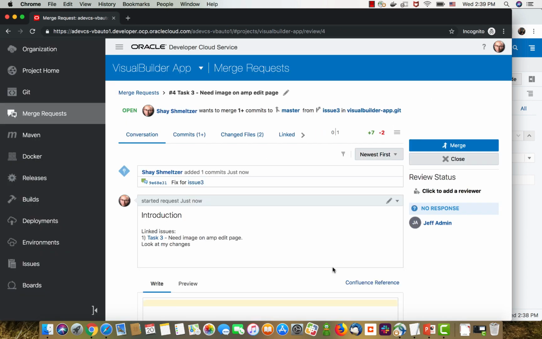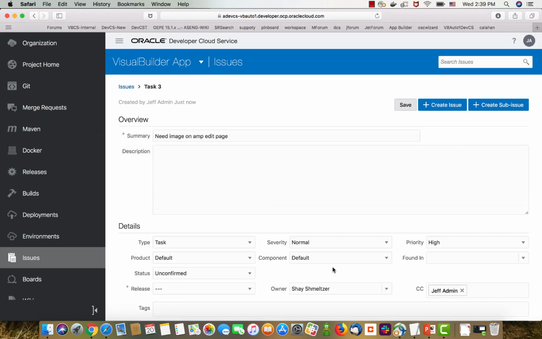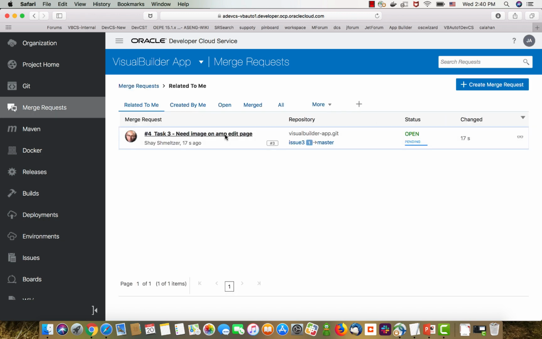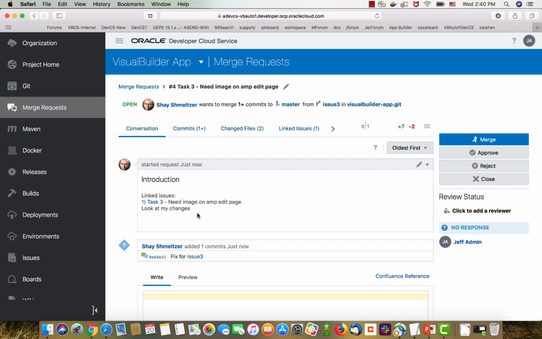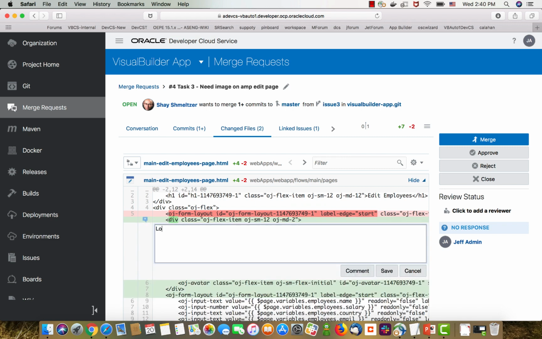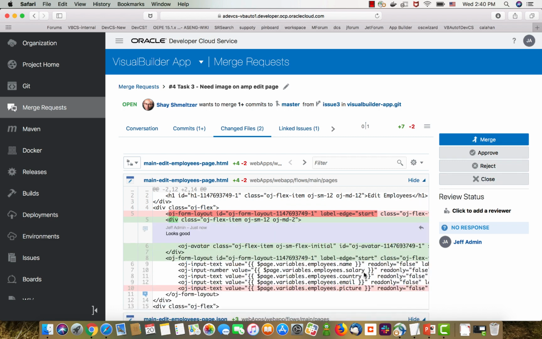Alright, so let's switch over and see what Jeff is going to see now. So again, now I'm Jeff. I'm going to go over to the merge requests section of Developer Cloud Service. And in here I can see, oh, there's a new request for me to review some code changes. I can go over, I can see the changes, the requests, and the specific files. I can give people comment on the code. Maybe, for example, I want to say that this looks good. Okay, so submit the comment, and Shai would get my comments in here.